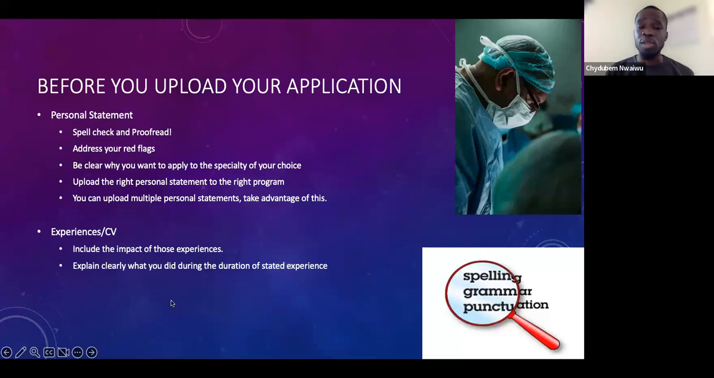And of course, as far as your experiences are concerned, please include the impact of those experiences. It's not just to say, oh, I did this, or I was in research. How did that impact your journey to making the decision of going to whatever specialty that you choose? And also what you did during those experiences is very important to talk about.